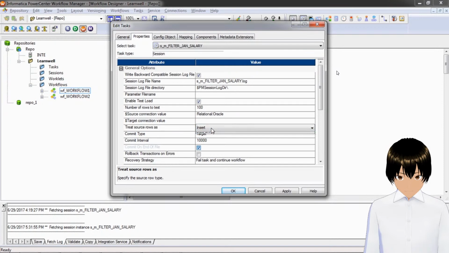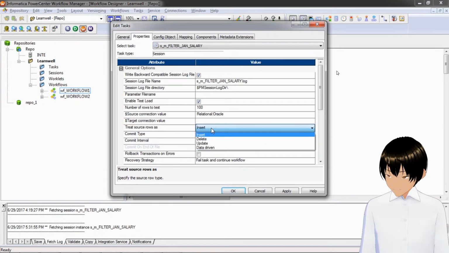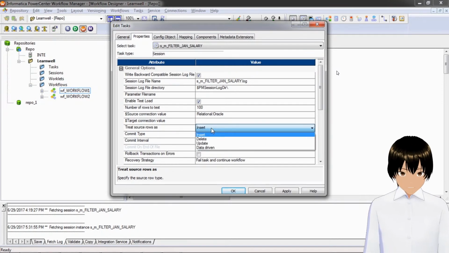Treat source rows as. This allows you to treat records as insert, update, delete, or data-driven for the records coming from the source. The default property is insert. This indicates all records coming from source will be inserted into target. Data-driven property is selected when you use the update strategy transformation in mapping.